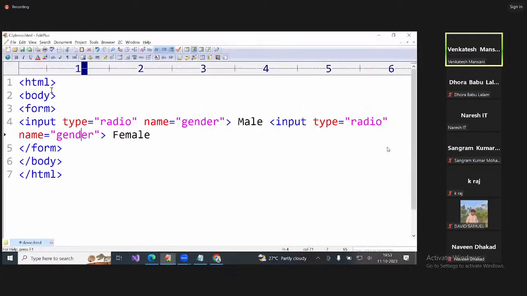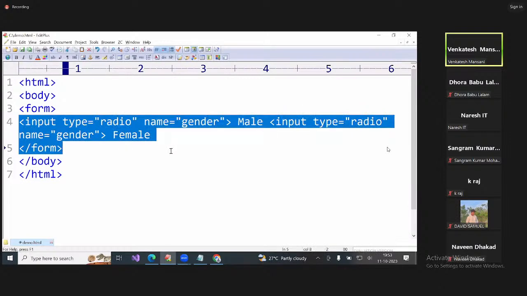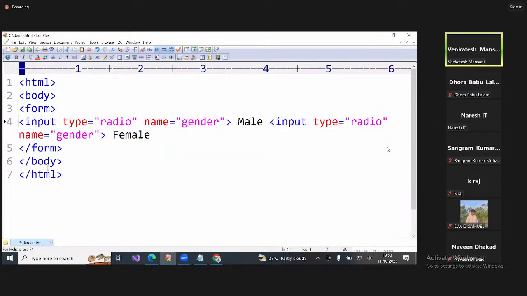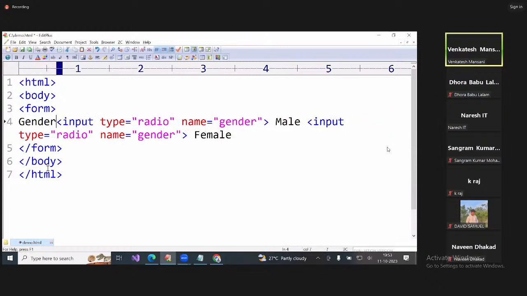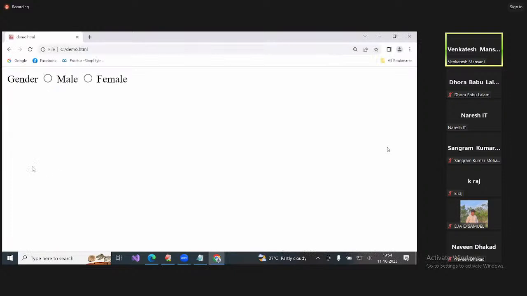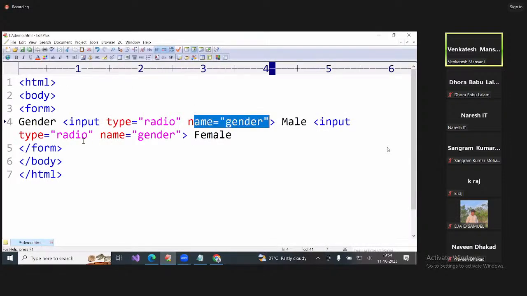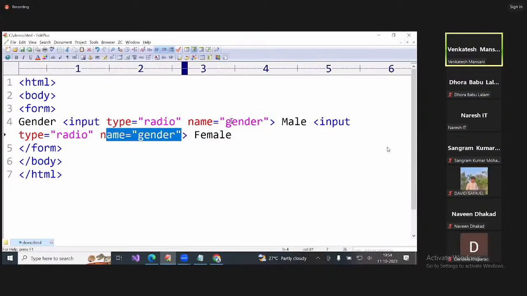Okay, like this. For this one also, if you want to write a label, you can write one more label, gender. It is the gender field. Two options are there in the gender field. You can select one like this. When you write name equal to the same, only one can be selected. Suppose name equal to different, if you write two different groups, then all selections are possible.